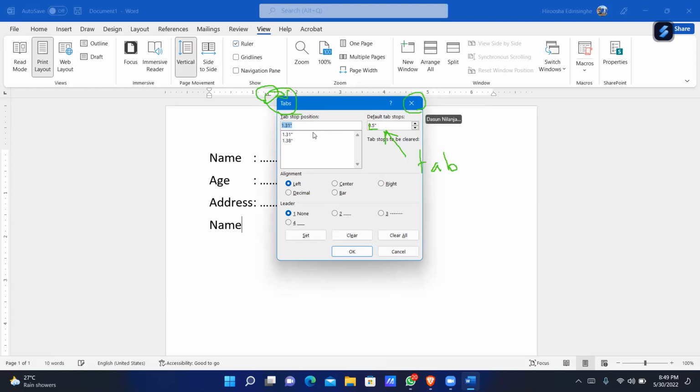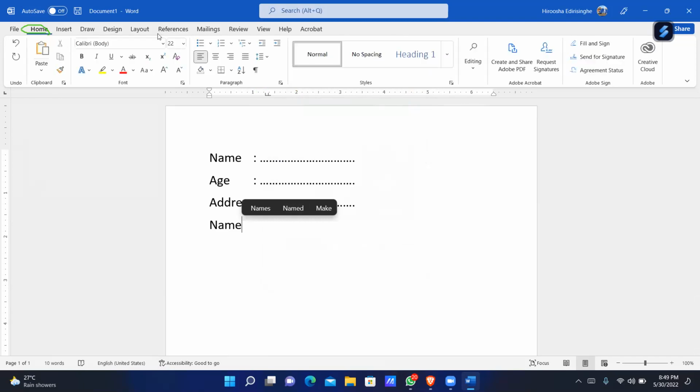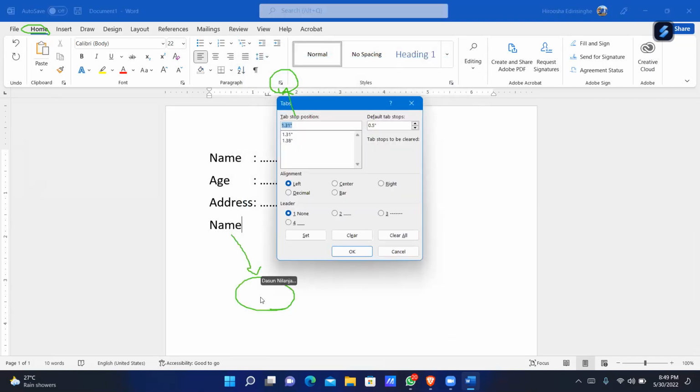If it's not appearing, go to the Home ribbon, then click on the paragraph expand menu, and click on Tabs, which is underneath here. So that is the second way of getting that menu. The easiest way is to just double click. The difficult way is to go to Home, select the paragraph, and from the paragraph properties, select Tabs.